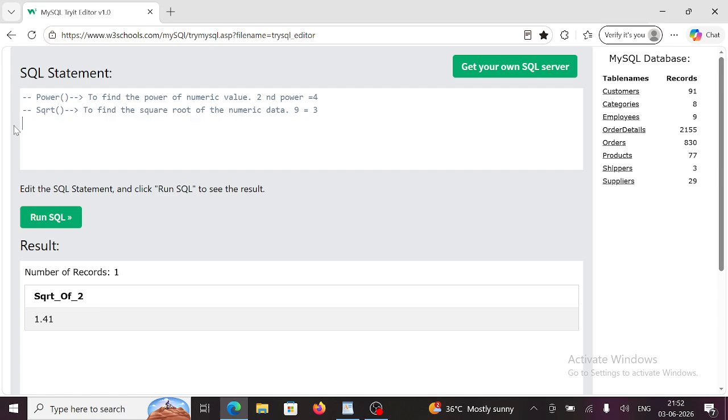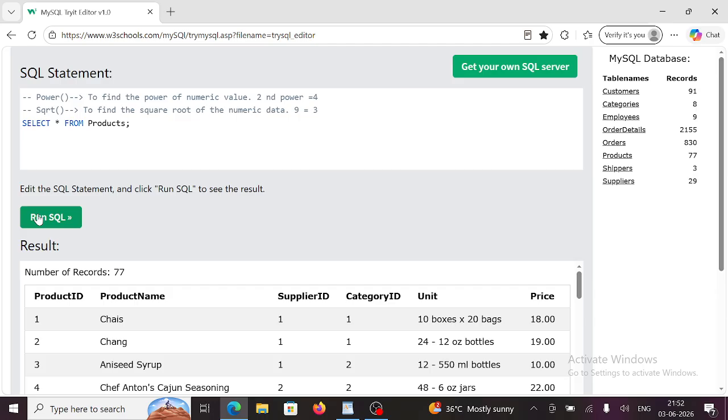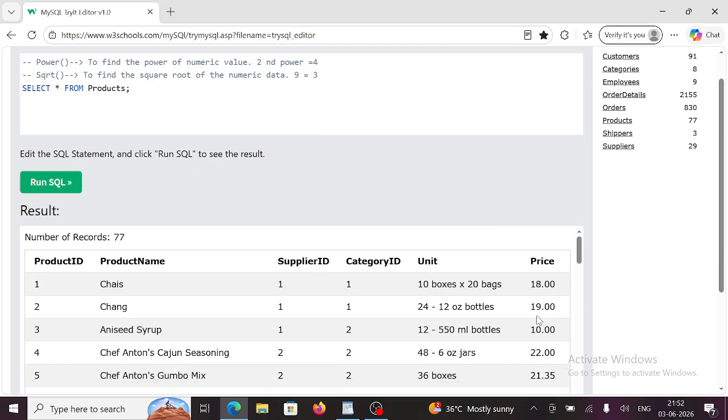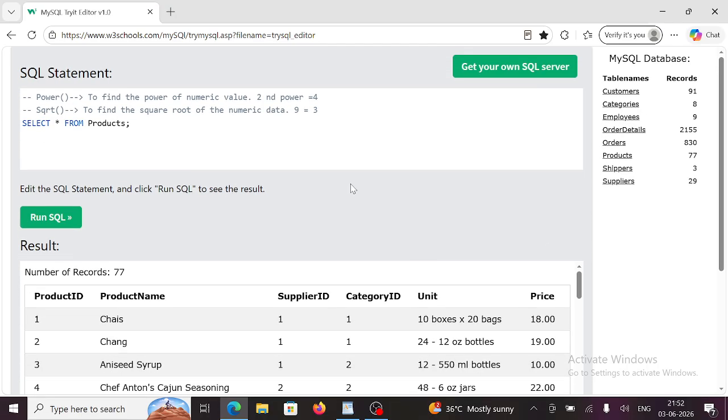Similarly, we will try to apply this SQRT or square root built-in function to one of the tables. So first read all data from the products table. How to read? Select star from products. Let me execute this. Now if we see here, the price column is there: 18, 19, 10, 22. So if I have to find the square root of price, how can I do that?